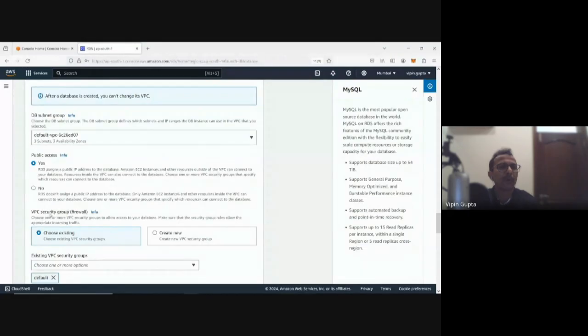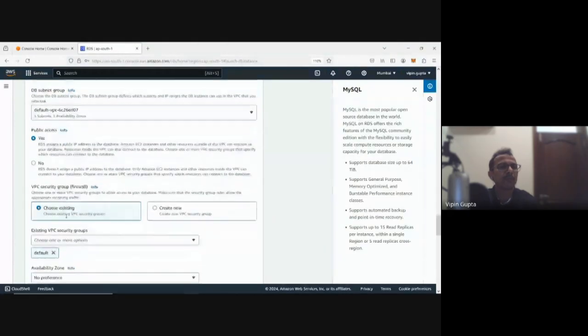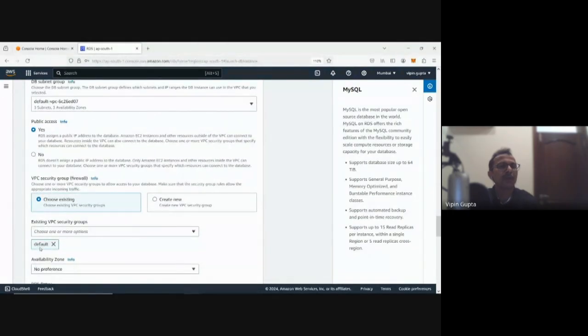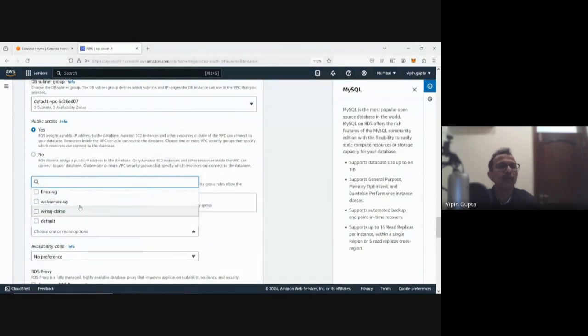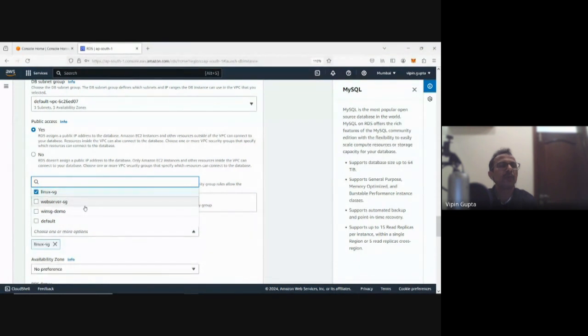Now this is very important, the security firewall. By default, this group is there. So before moving into this, I will remove this, and I am going to select one group which has already been created. The name of that group is Linux SG.